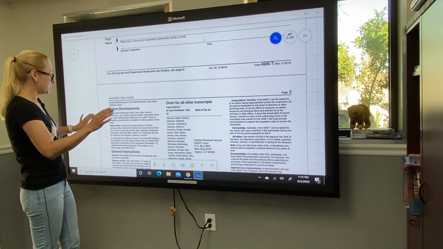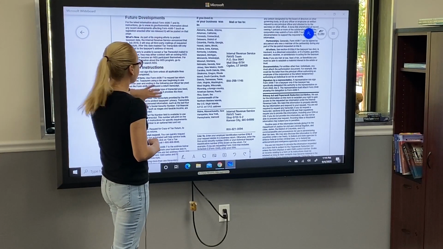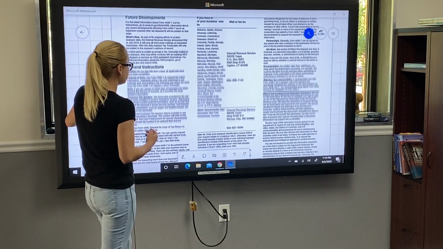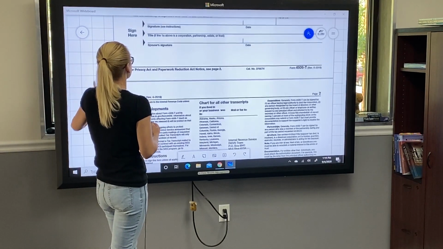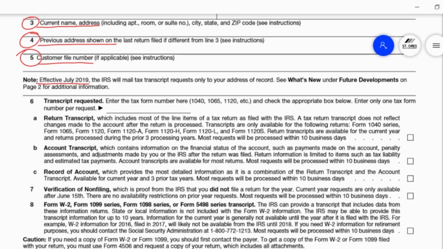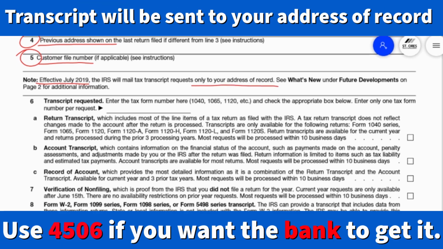Any additional questions that you might have, you can read all that on the second portion of the form. It has general instructions. Let's get back to the form. Effective July of 2019, the IRS will mail transcript requests only to your address of record. If you want the forms to be sent to your lending institution, you have to use 4506 form.